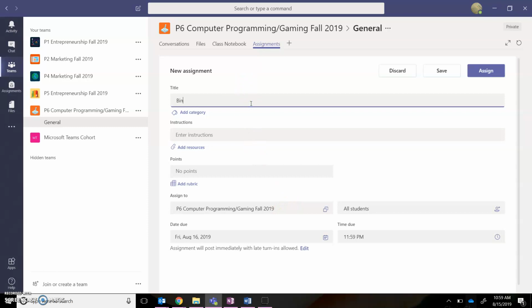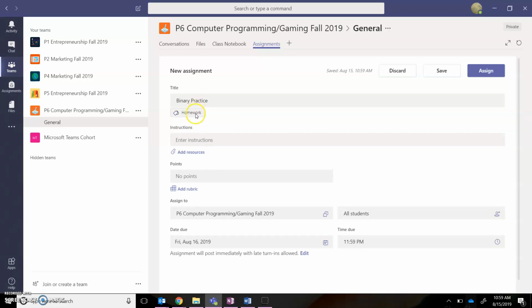Come up with the title for your assignment. Then right here, you can add a category if you want. Some people are doing something like homework, and then press enter. Some are doing unit 1, unit 2, chapters, however you want to sort of categorize your assignments.